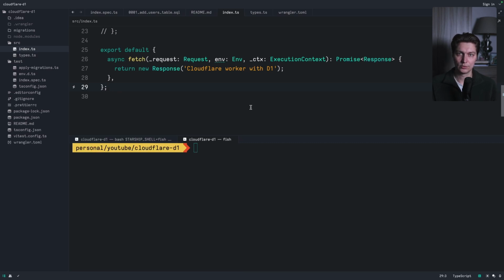So it will include creating a database, connecting it to your workers. We'll take a look at how to create migrations, how to apply them locally, how to apply them in a real database, and we'll cover a bit of testing, how to set up a test environment, and also how to use the D1 API, how to work with TypeScript.